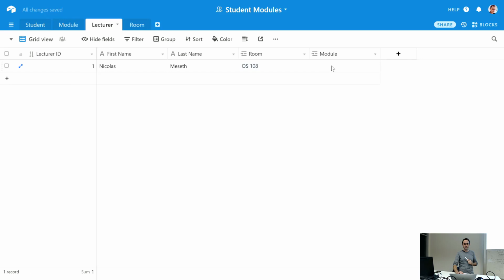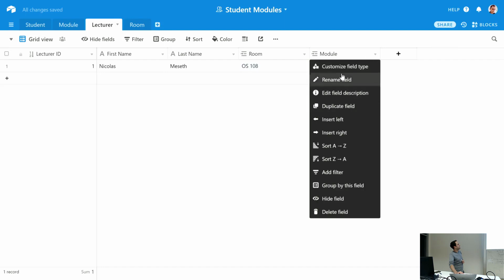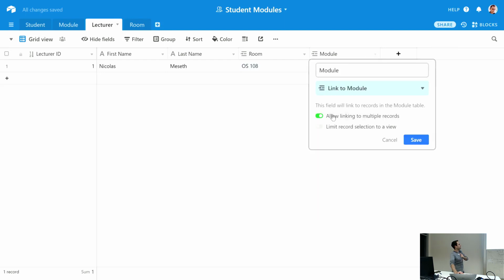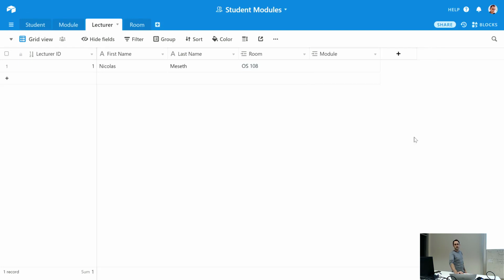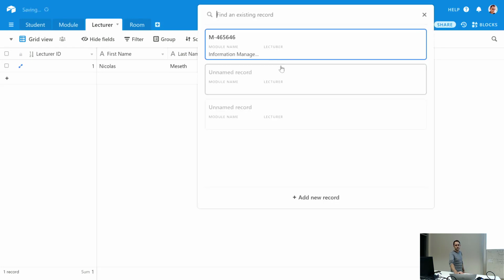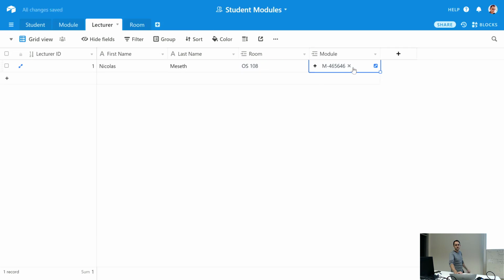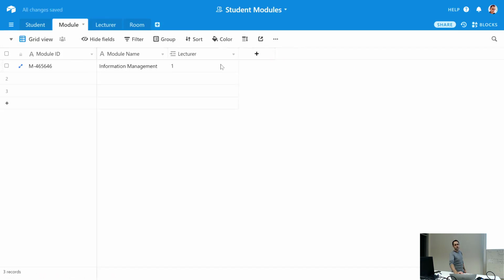And a lecturer now automatically has the module field, which we can configure, or is configured, I think, as you found out, allowing to link multiple records. So now we could say, okay, a lecturer has more than one module. If we had more than one module, we could select more than one module here. And on the other hand, in a module, if there's already a lecturer assigned, we cannot assign another one.